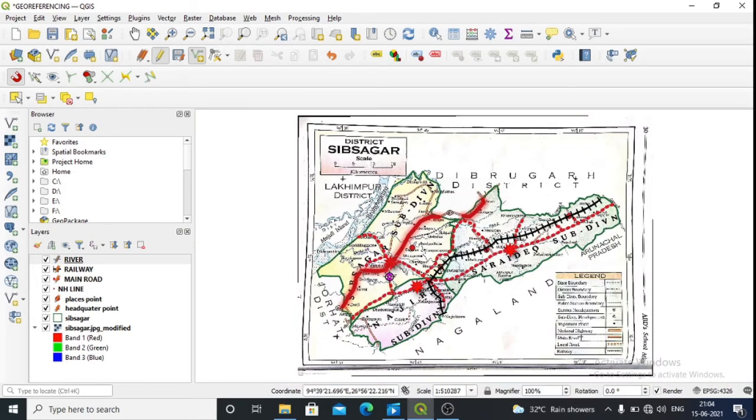Okay, so I have just shown you how we can add two of the rivers. Now suppose I want to make a polygon feature of the Brahmaputra river, because the Brahmaputra river is quite wide compared to the tributaries. So this one we can show with the help of a polygon feature.